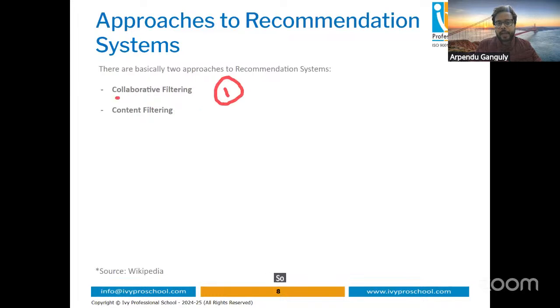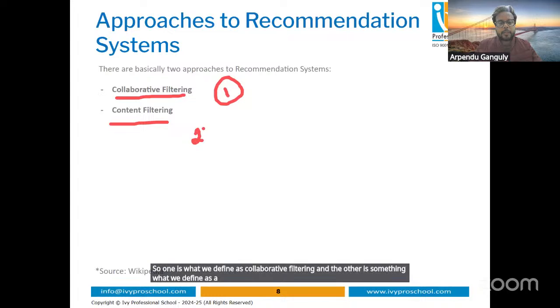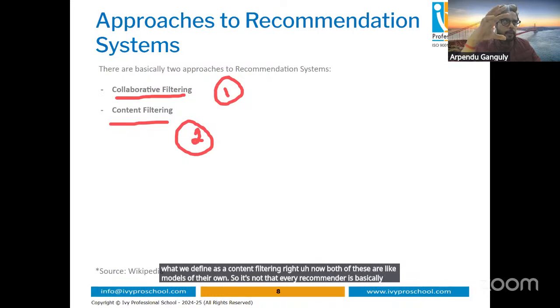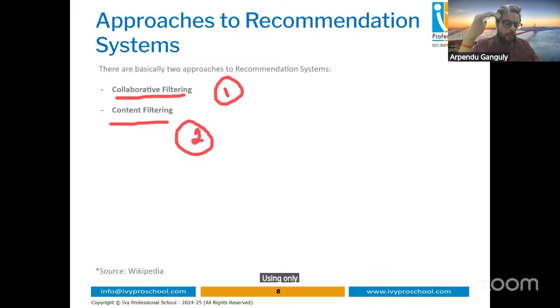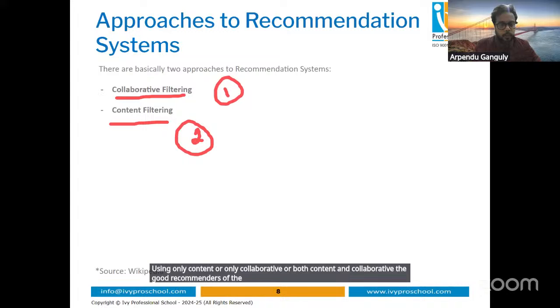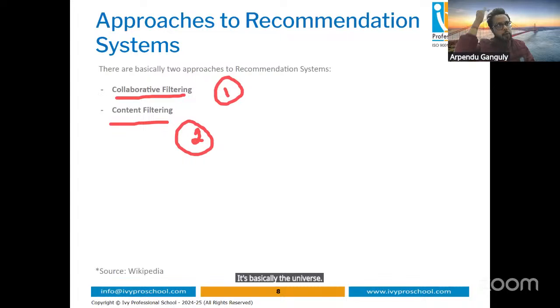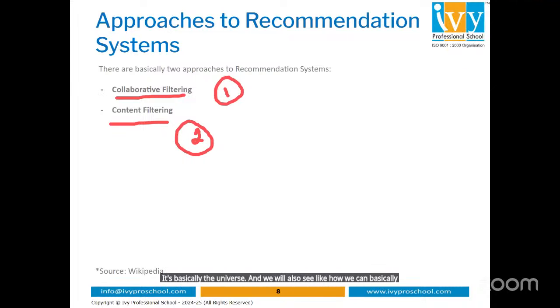So one is what we define as collaborative filtering, and the other is what we define as content filtering, right? Now both of these are models of their own. So it's not that every recommender is using only content or only collaborative, or both. The good recommenders of the world are obviously using both, content and collaborative. But a lot of models also do use only content or only collaborative, right?